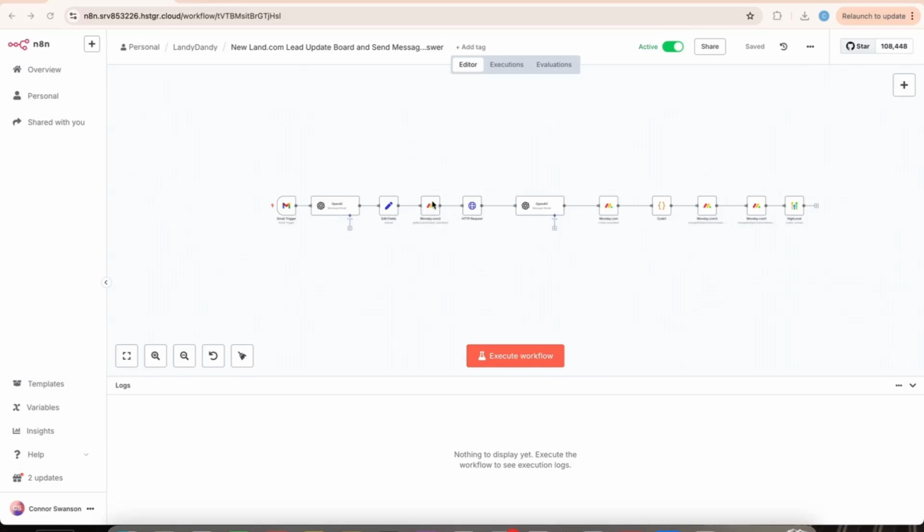Using that information, Monday.com will search and find the record that we're looking for. Once it gets that record, part of that record also has a website attached to it. So this request will read the website attached to the record. Then we're going to have this OpenAI model read the website and generate a message to respond to the email.